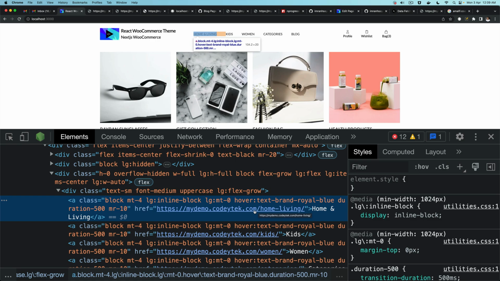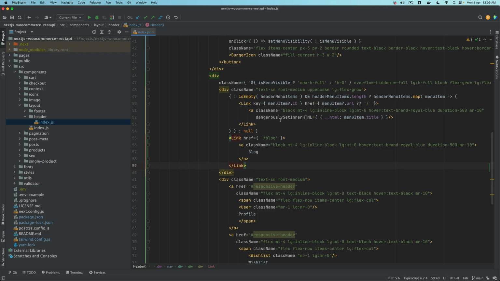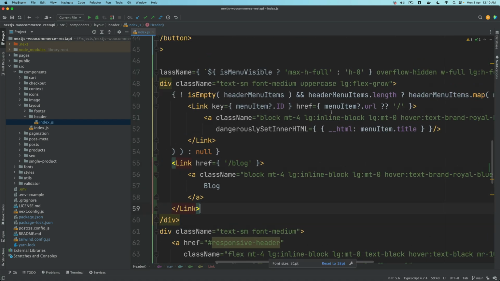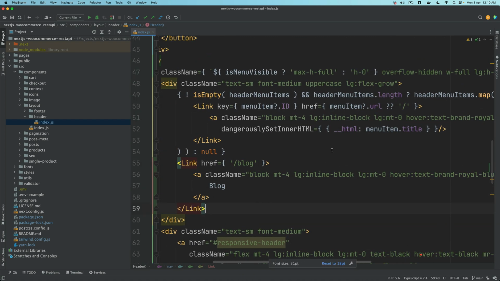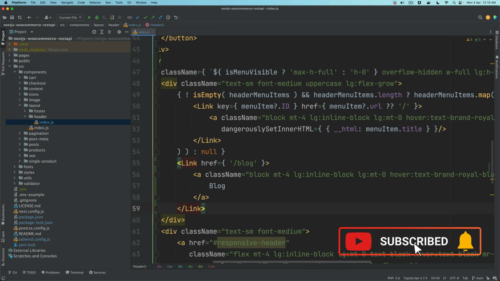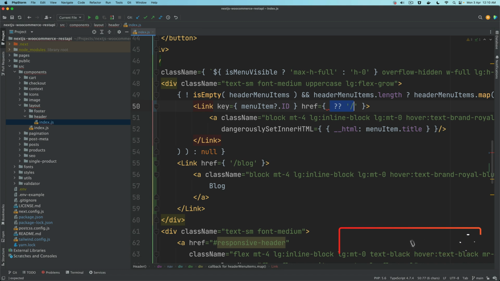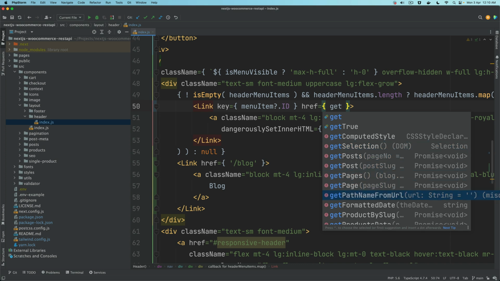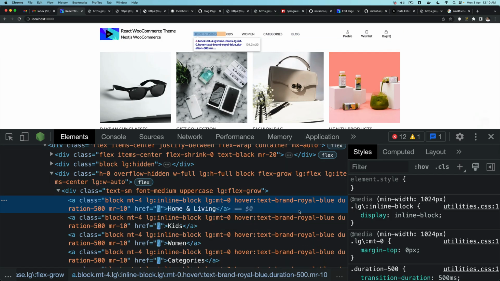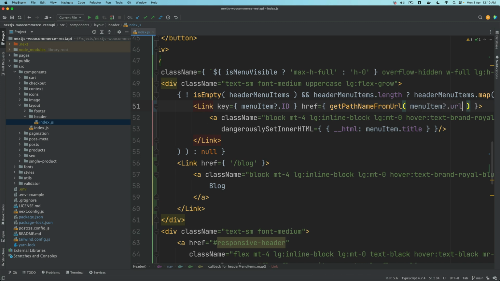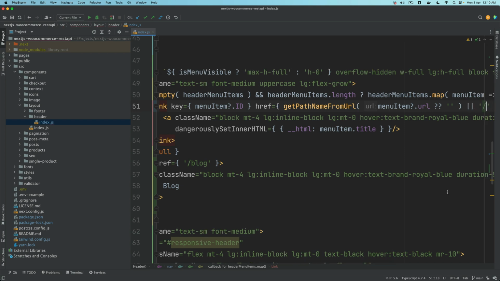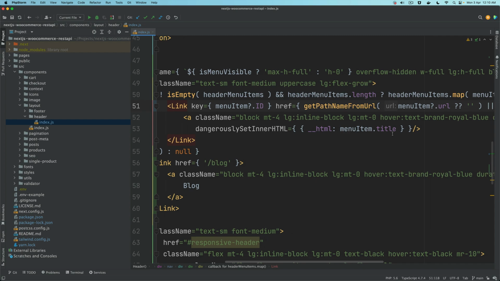Okay. So remember that we created a function which allows us to extract only this, which is the path name. So all we have to do is come over here where we are generating this menu dynamically under header index.js. Copy this and get path name from URL. So from that URL, we want to extract the path name. So I'll just pass that. And then if that is not available, then we just put slash, so redirect the user to the home page.